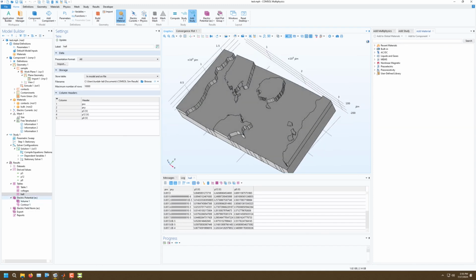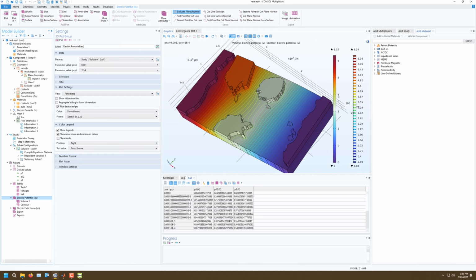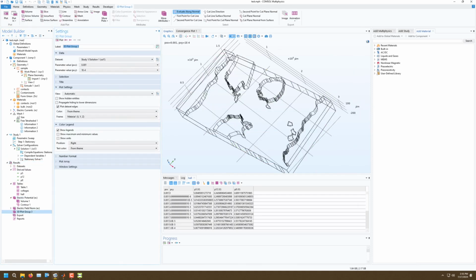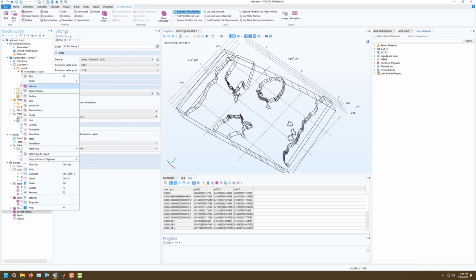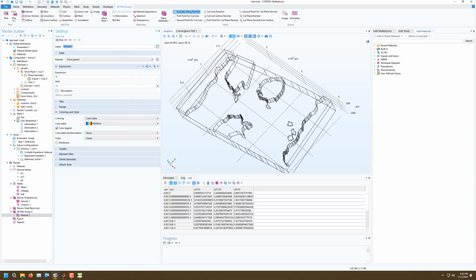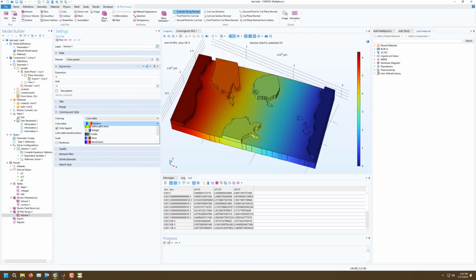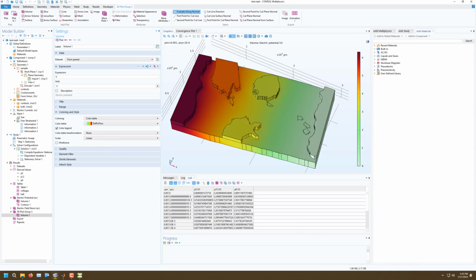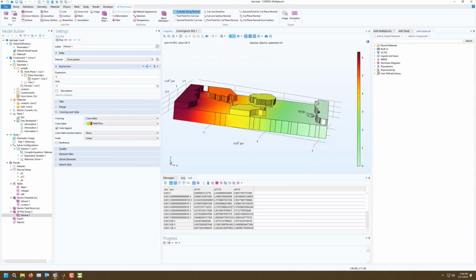Okay. And you can get pretty pictures in the results section. Just do a plot group. For the plot group, you can give it a volume surface. Delete the table. Make it watermelon. Yeah, that's basically it. Cool.